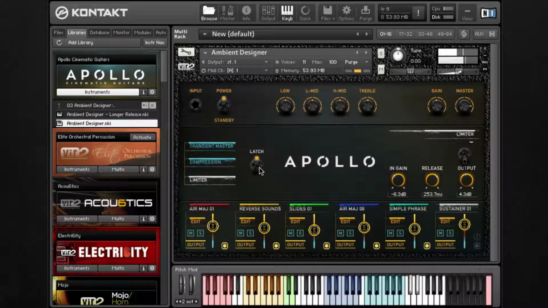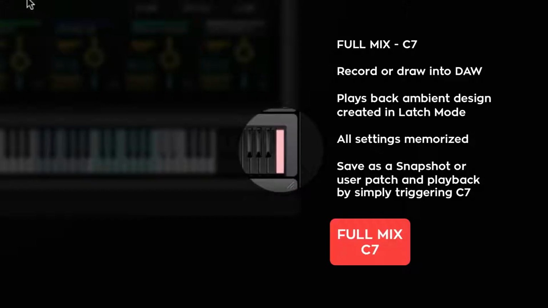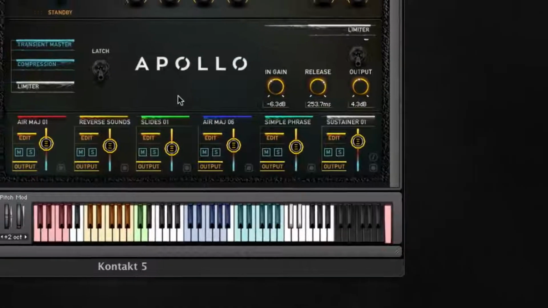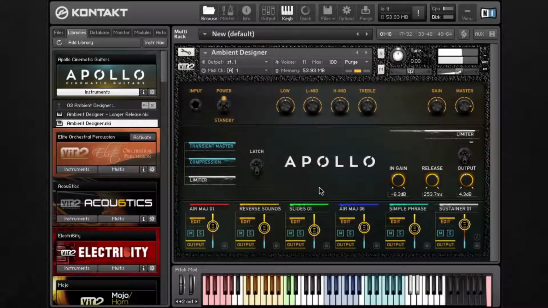To print your design in your DAW, simply trigger our full mix key mapped to C7. C7 automatically plays back the complete ambient bed designed when in latch mode. Simply draw C7 in your DAW's piano editor or hold down C7 while recording. Aside from latch mode, one could always draw in each sample in the piano editor. This is very useful for adding color to different parts of a composition.